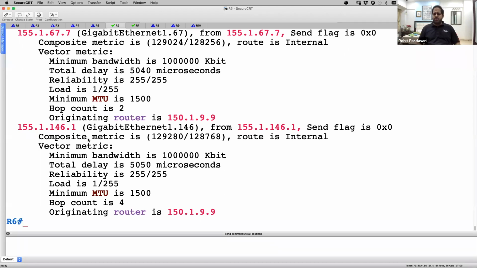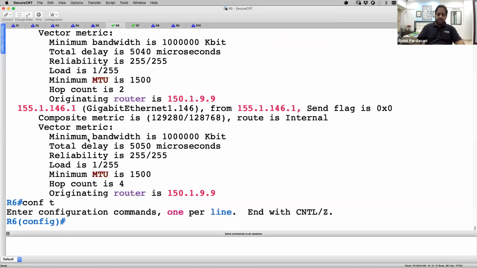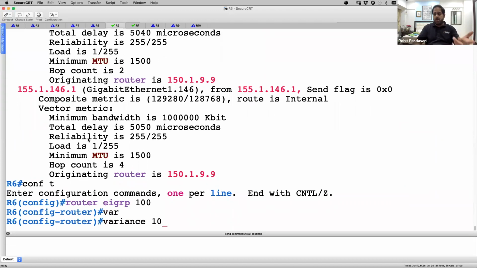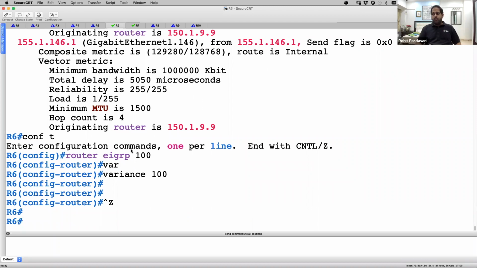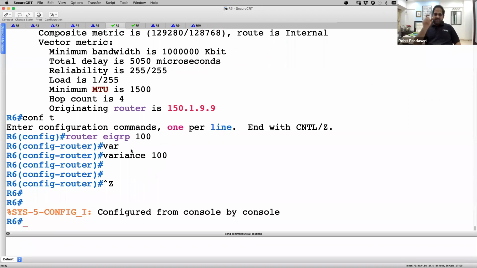But let's say if I do want to achieve load balancing, unequal cost path load balancing, I could go and change my variance. So now if I give variance, let's say variance 100, doesn't matter. What's the criteria for variance to work? What's the job of variance? To promote a feasible successor into a successor. That's the job of variance.